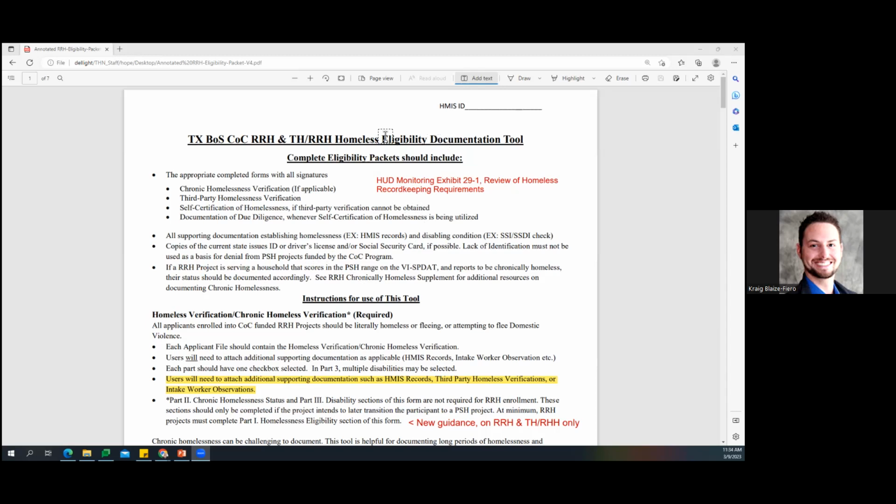Before we get into the content of this packet, I did want to do a plug for HUD Monitoring Exhibit 29-1, review of homeless record keeping requirements. Generally, when you are monitored by HUD, that typically includes a review of client files, which generally includes a review of your homelessness documentation using 29-1. I don't think I've ever seen a monitoring that did not include Exhibit 29-1.